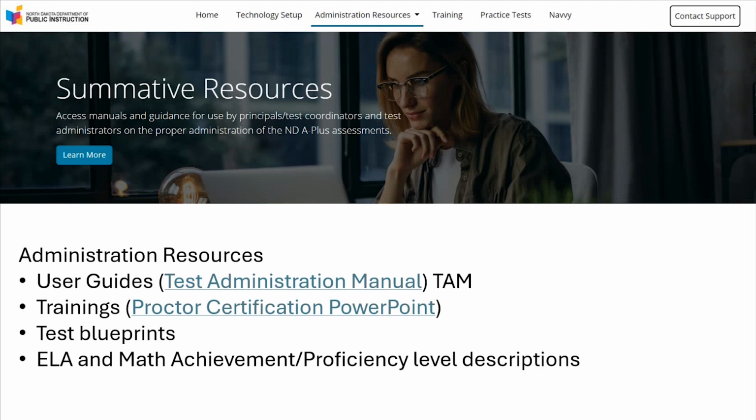That's where you'll find the test administration manual, which is your one-stop shop for anything you need to know about the testing. This will have all of the policies, procedures, scripts for directions, and how to do all these different things that I'm going to demo today, with further information on those. There are also test blueprints, and the ELA and math achievement proficiency level descriptions will also be a document that you can access on that page.